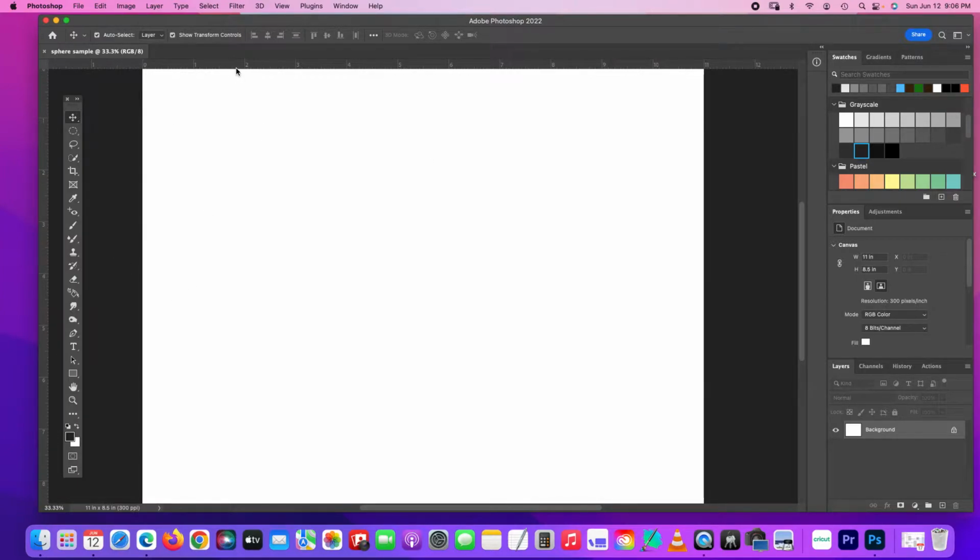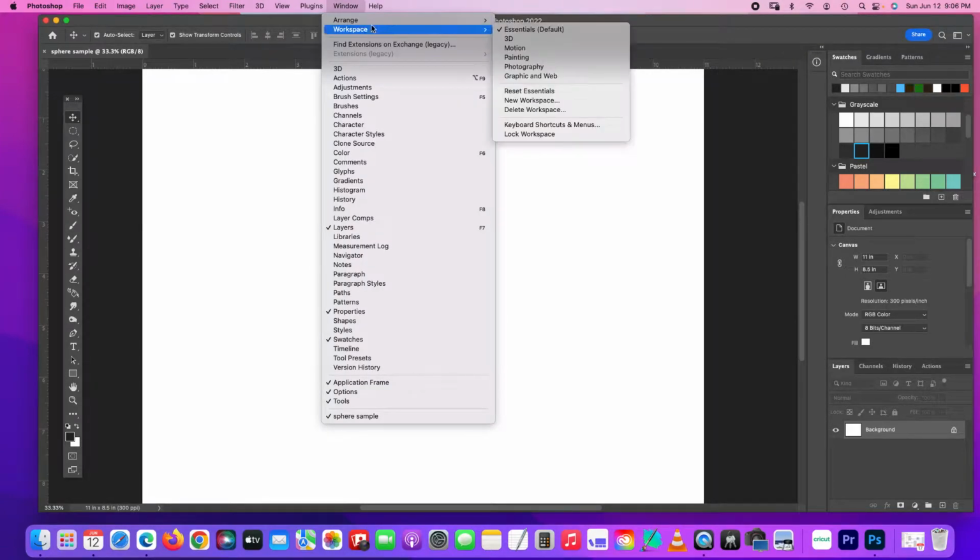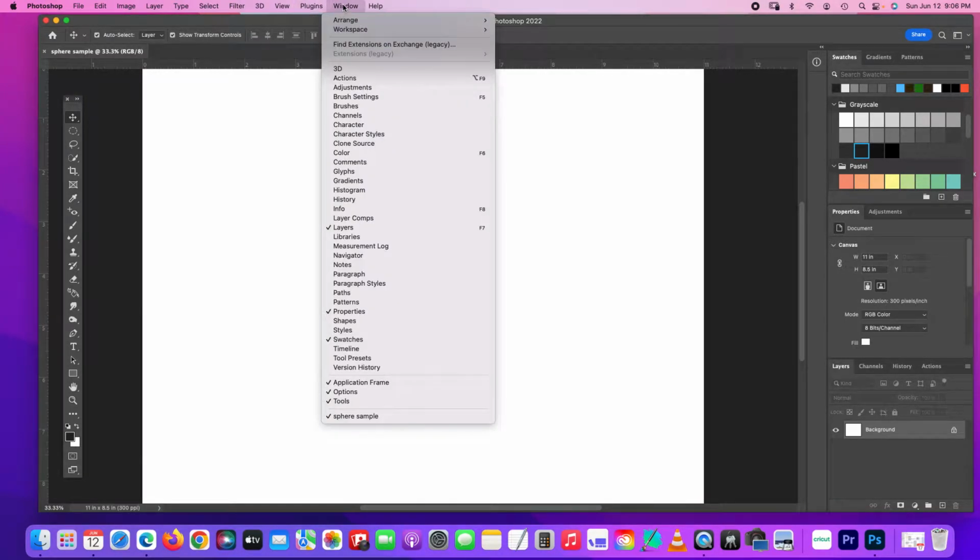This is a great tutorial that focuses on value and how to render a sphere in Photoshop. After your document is set up, you'll want to double check your workspace in Photoshop. Go to Window, Workspace, and make sure that you are on Essentials Default.